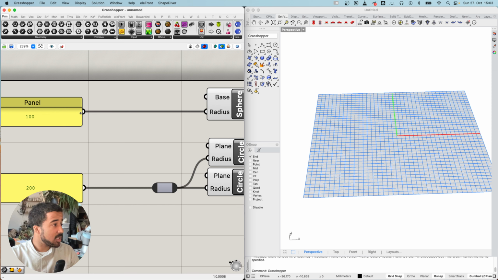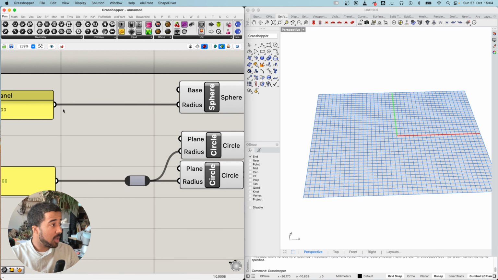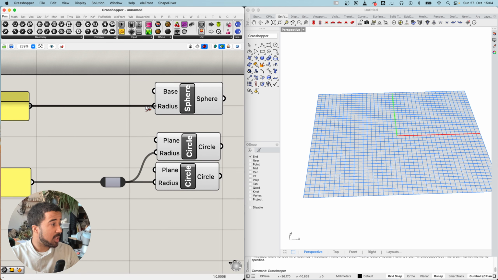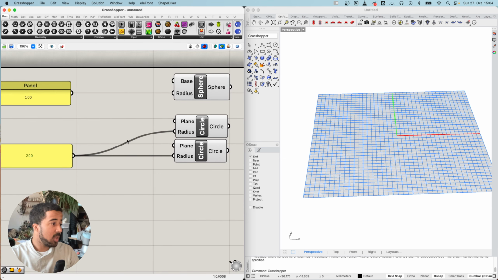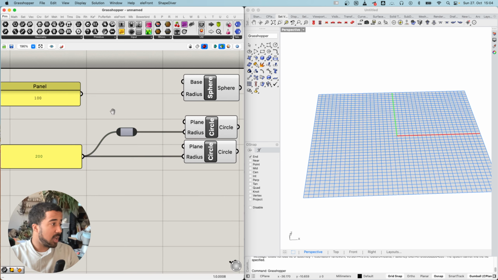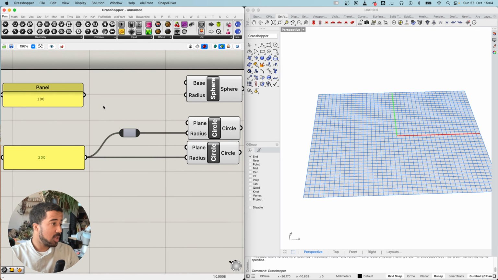We can connect components by dragging the wire from any output to any input, and we can disconnect wires by hitting Command or Control on a Windows PC and basically connecting them again. We can add relays to our wires by double-clicking on a wire, and if we want to delete our relays again, we can simply double-click again and our relays will be gone. And these will come in handy later when we have more complex Grasshopper definitions, to help us stay organized.